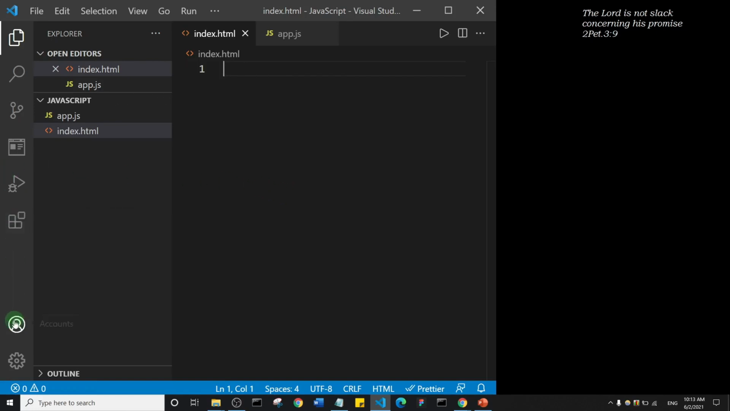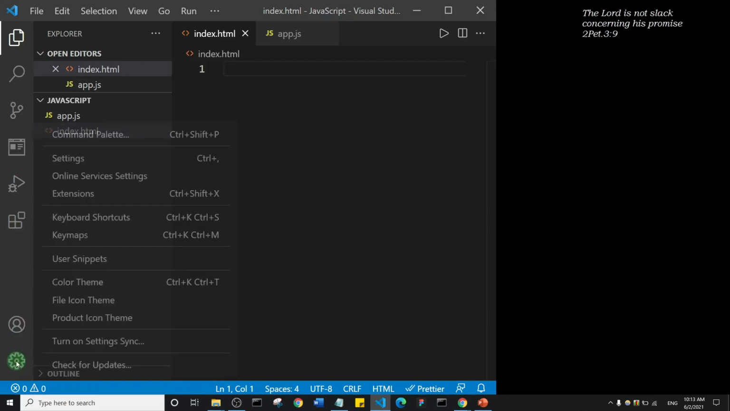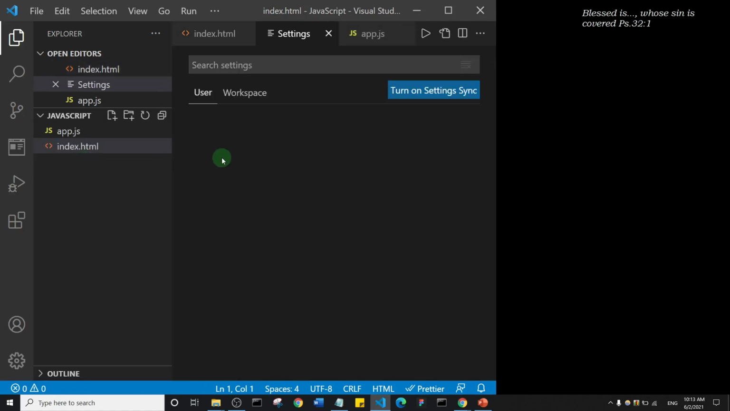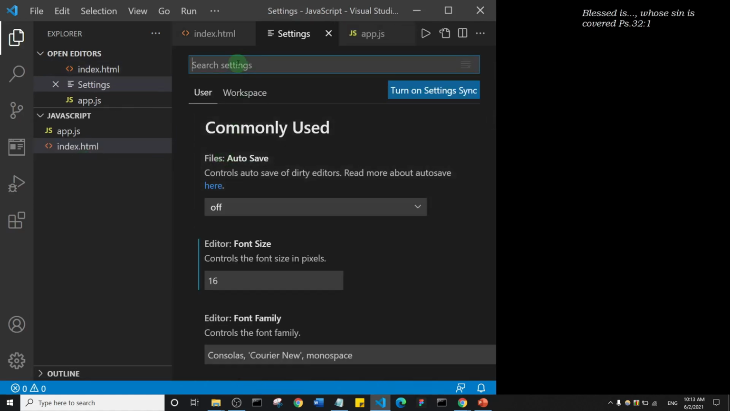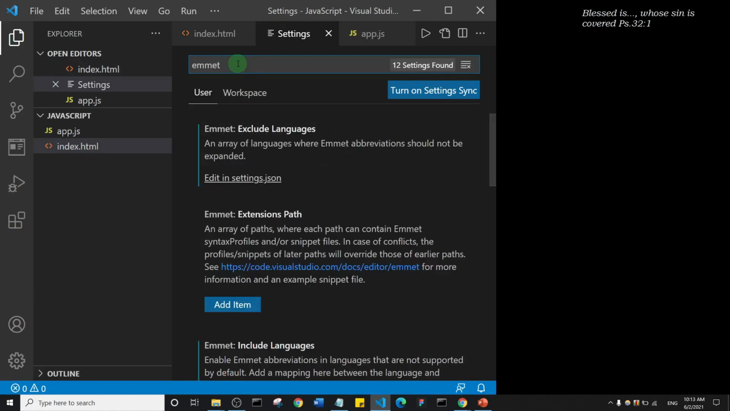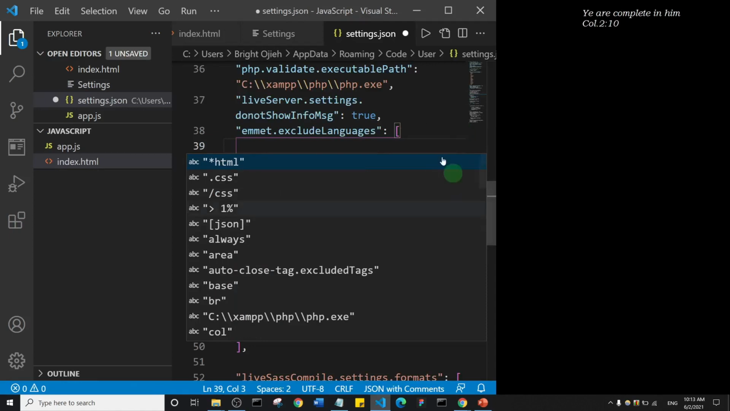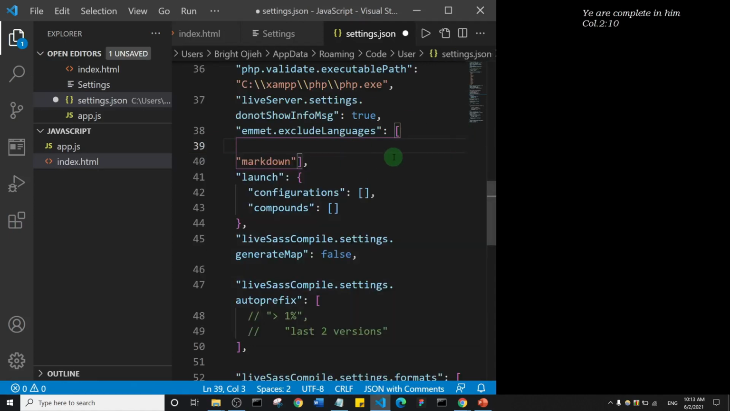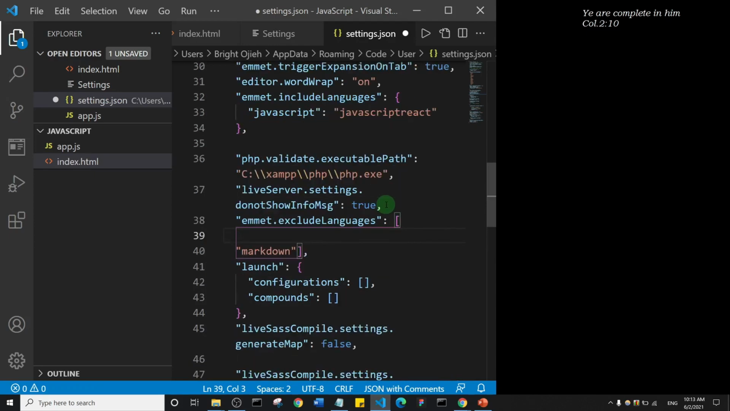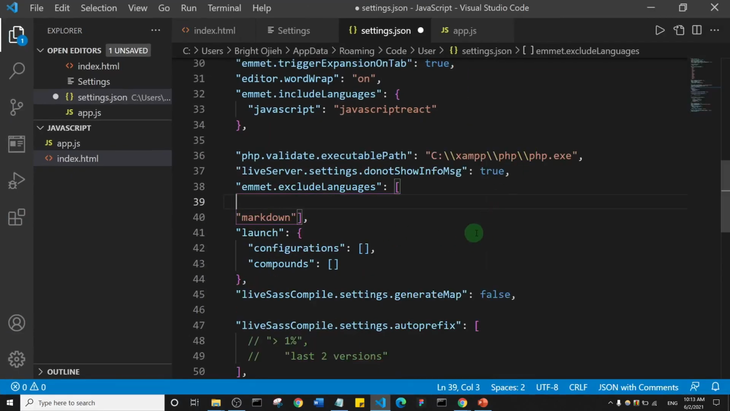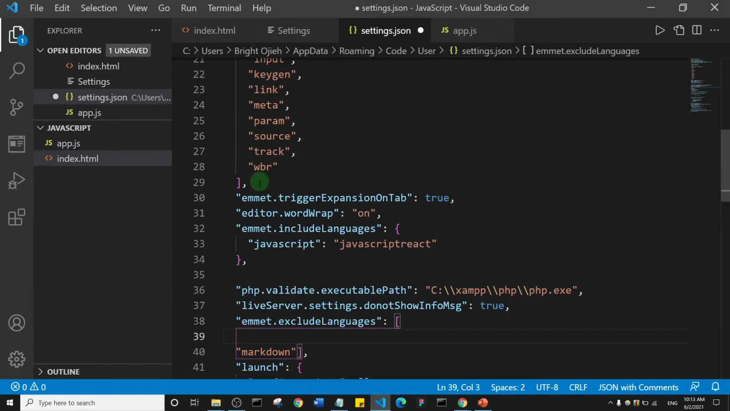So if you click on manage, and you click on settings, in these settings you can just search for Emmet. So I'll search for Emmet, and I'll see an option here that says edit in settings JSON. If I click on that option, it will bring me to my settings.json file. It's just a file where there are some settings, and somewhere on that file you should see something. Let me just expand this. Okay, great, I found it.